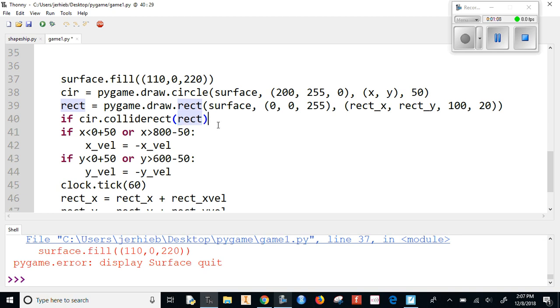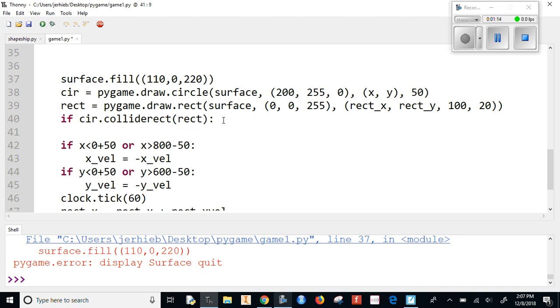So it's saying if the circle is colliding with the rectangle of this shape, rect, then we want to do something. What do we want to do? We want to switch the direction of y. So y velocity is equal to negative y velocity. And when we do that, hopefully this works.